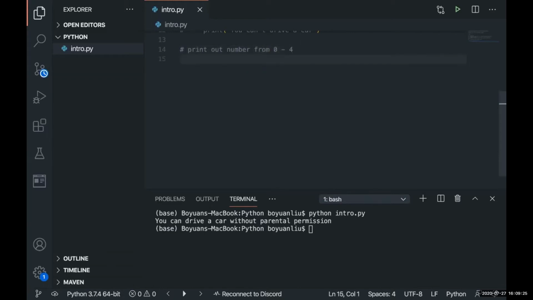So 0, 1, 2, 3, 4, basically. What I can do here is first create an iterator, the number itself. Let me just name it num, so it's probably going to be easier to understand.